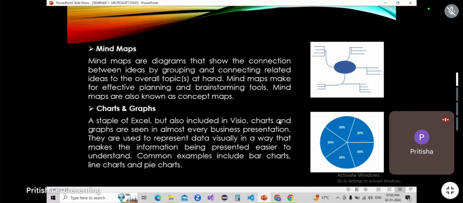The next is charts and graphs, which are also available in Excel. So Visio also gives us the advantage of creating any charts and graphs, which are used in almost every business presentation. They are used to represent data visually in a way that makes the information being presented easier to understand. Common examples of charts and graphs are bar charts, line charts, and pie charts.